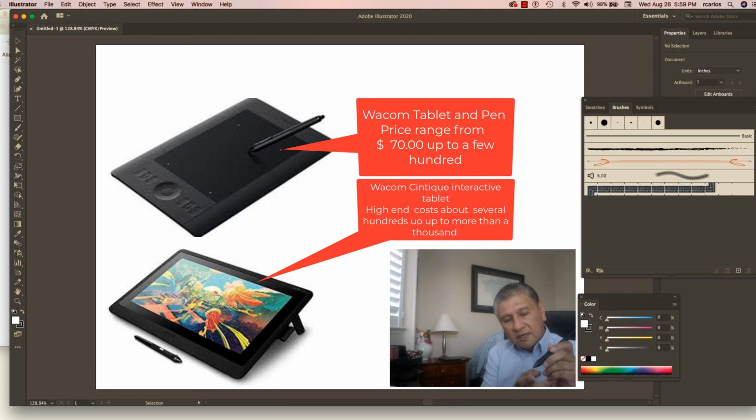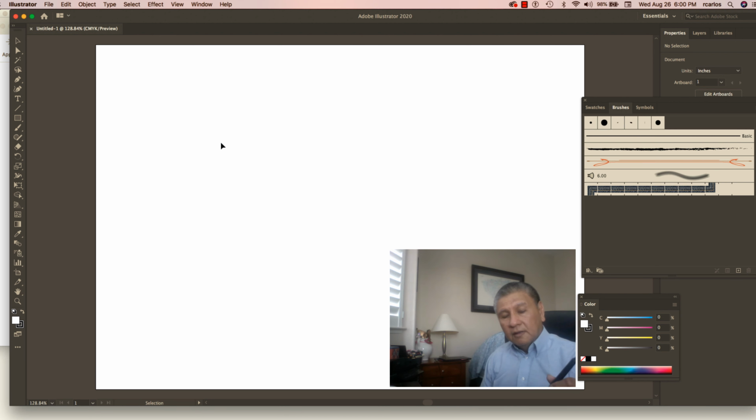So this is a pressure sensitive nib. The more pressure you put on the tablet, the heavier the application of the stroke will come out, just like using a pen. And the tablet looks like this. This is a Wacom tablet, and you can get this for less than $100.